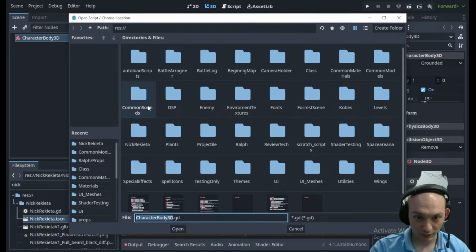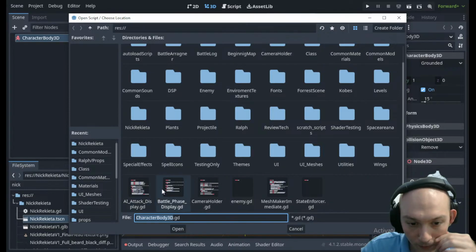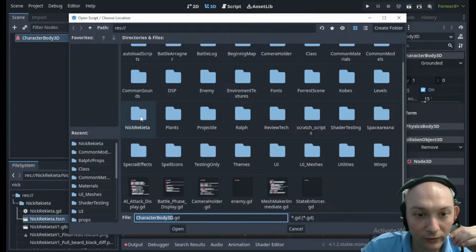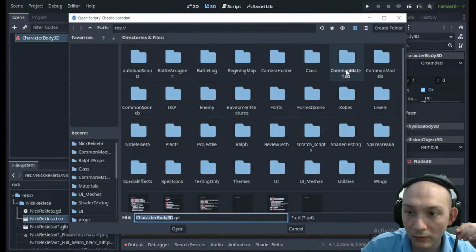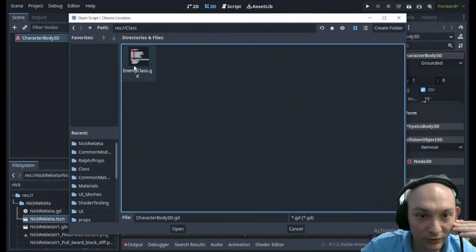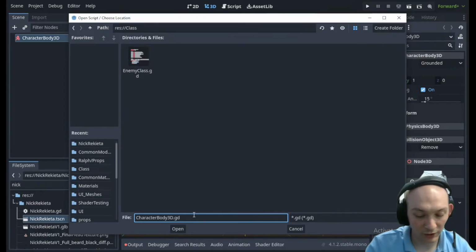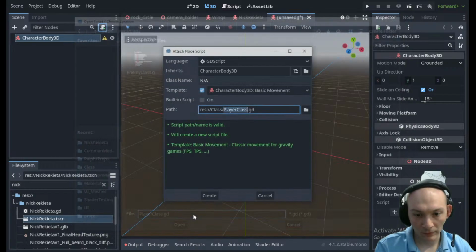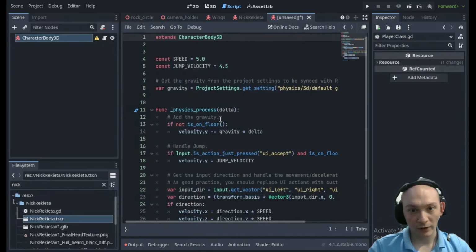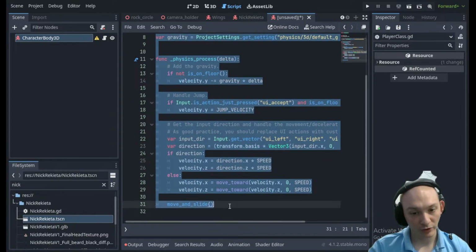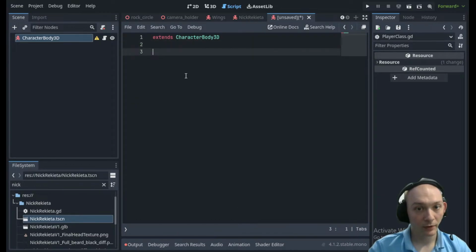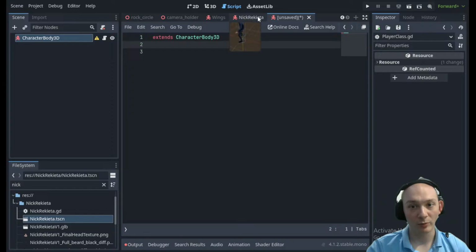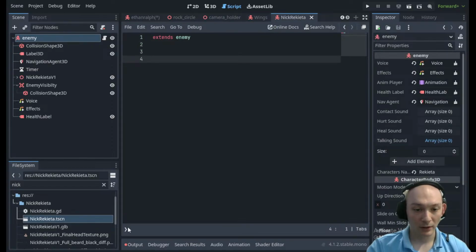I completely forgot how this works. Let me go back to, where is it? I thought I had one called class. There we go, so enemy class. So I'm going to have player class, and we will create that. Then I'm going to get rid of pretty much all of this, because I don't need any of that. Oh, I didn't mean to save. And so if I look at my player class, let me open that up.